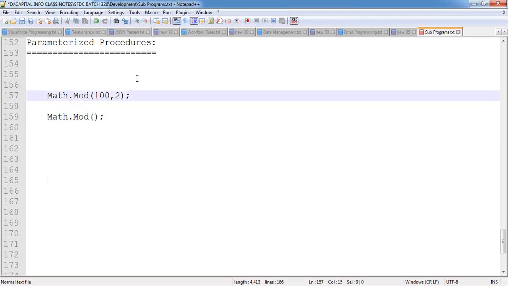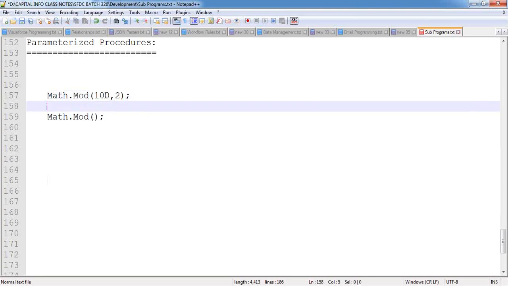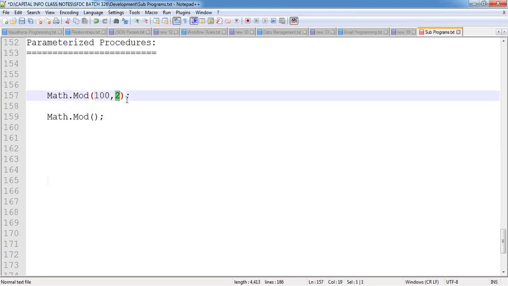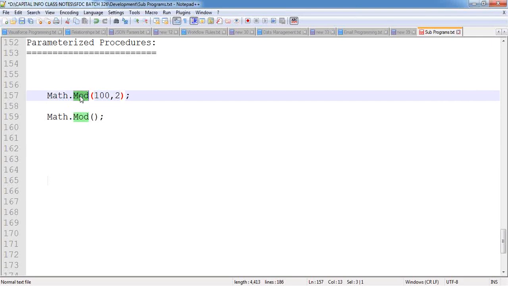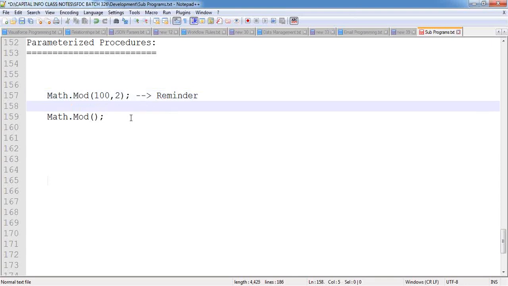But it is expecting two parameters, two input values we need to supply. These two input values are called parameters. Parameter means input. So here I am giving the input to this particular method. This is the mod procedure that we have, which takes these two input values. Based on that, it gives a response back to me. It is returning that remainder value to me.